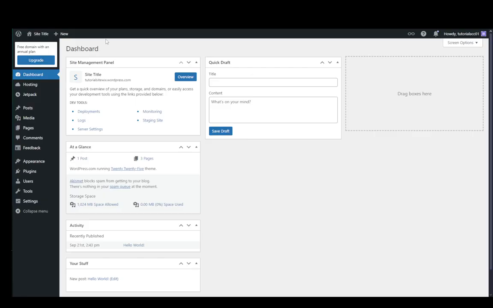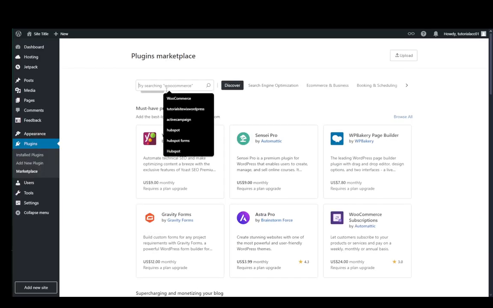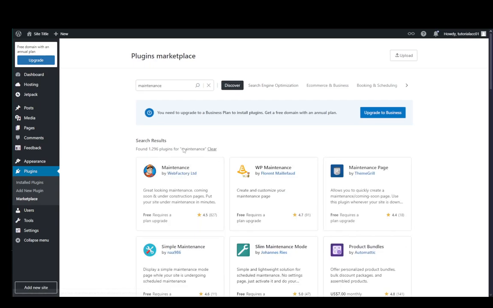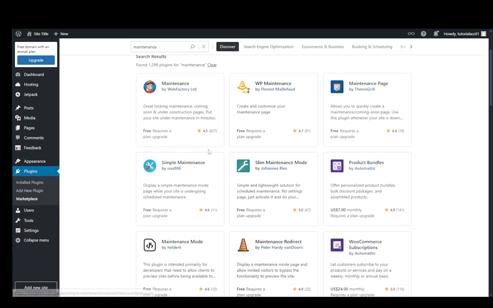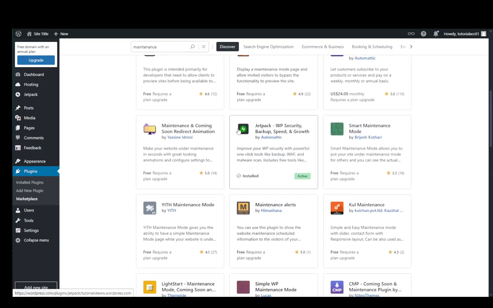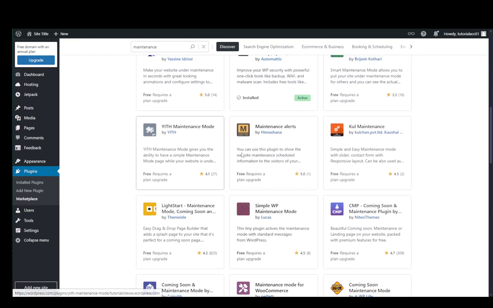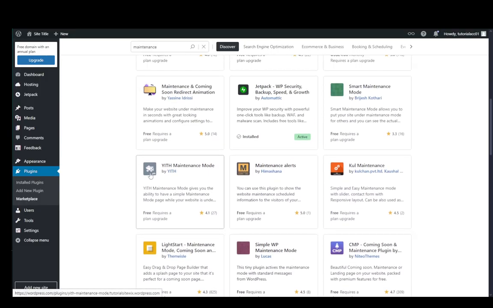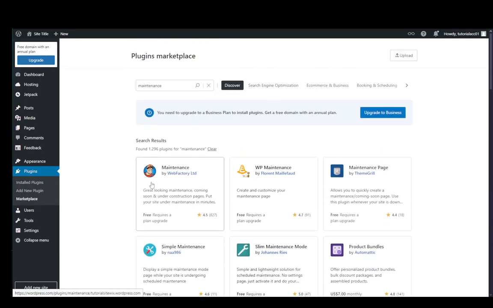Now, what you can do first is you can go into plugins and go into the marketplace, and you can search for a maintenance mode plugin to put your site in maintenance mode. So for example, if I just type in maintenance, it should give me some of these plugins which you can test out. If one of them works for you, you can enter your site into maintenance mode using them, and then that would do your job pretty much for you.